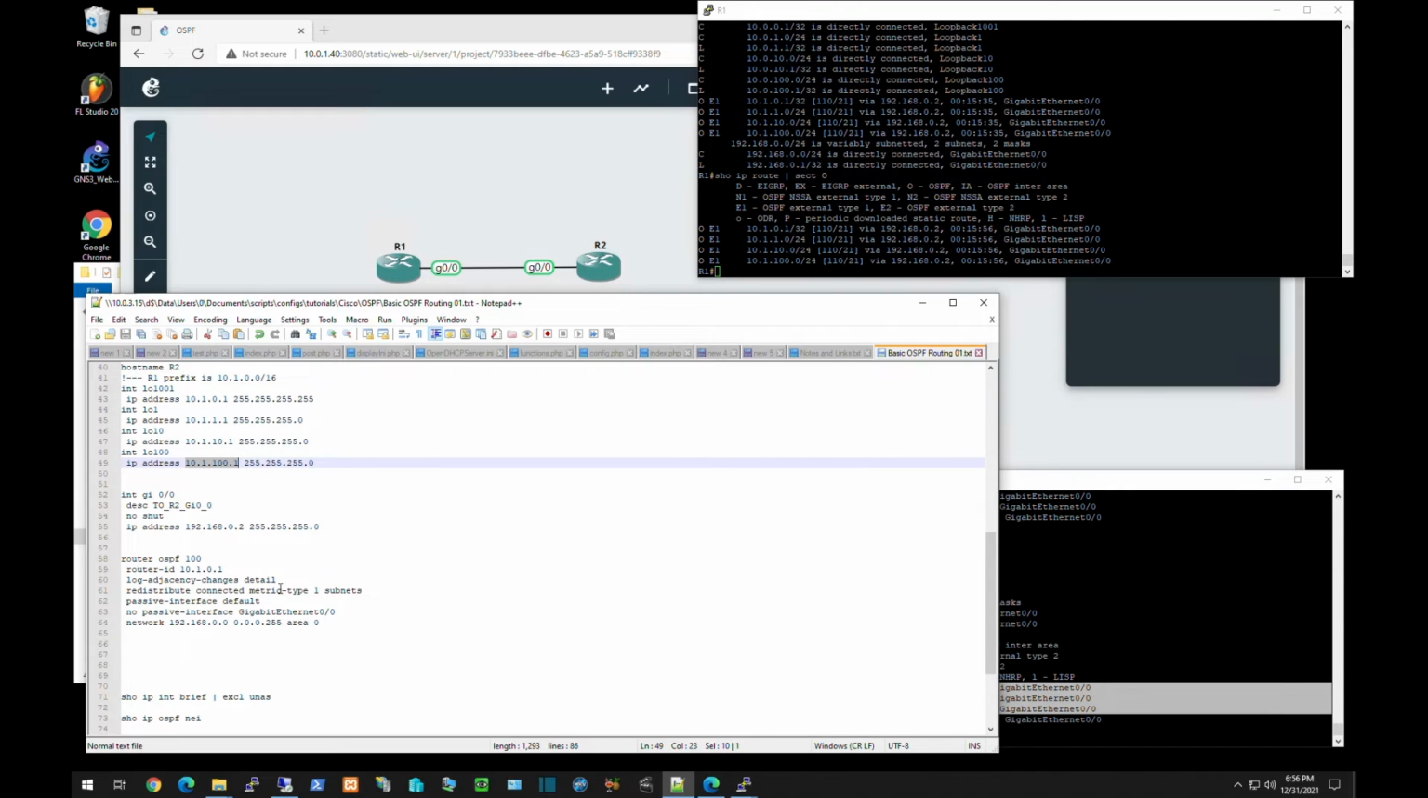All right, so log-adjacency-changes detail. This is exactly what it says there. It logs adjacency changes and the details of it. So this comes in handy if you have a logging server that can send alerts based on these. So if it sees these logs come in, it will alert you on that. So that's nice if you have something set up external to this.